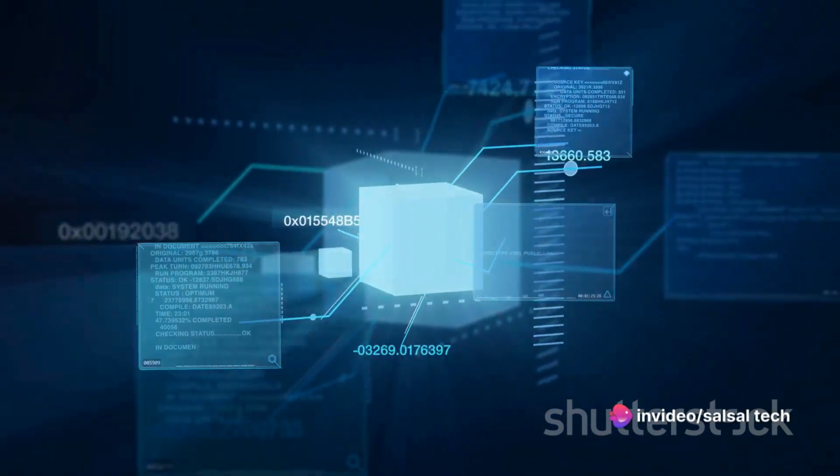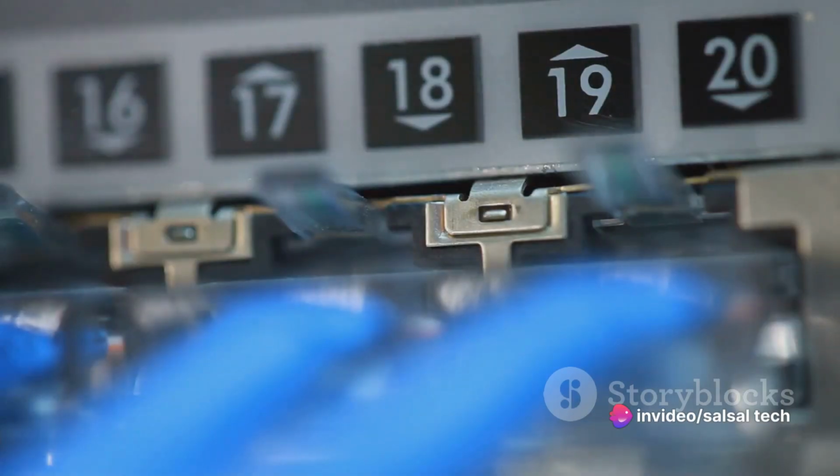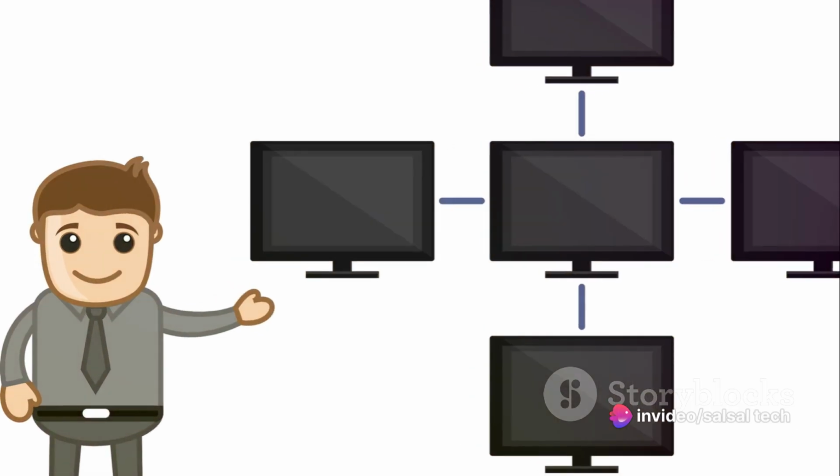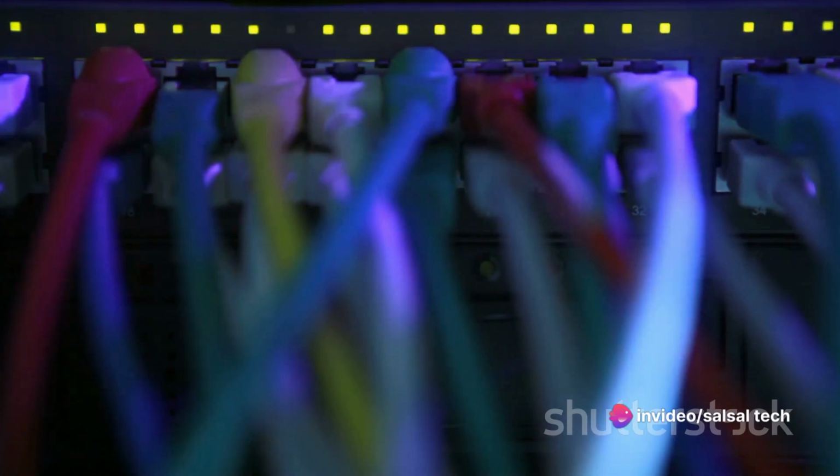But it's not all roses and rainbows. Dynamic routing requires more processing power and bandwidth. It's also less predictable as routes can change dynamically, which can sometimes lead to unexpected data paths. So when might one choose static over dynamic routing or vice versa?